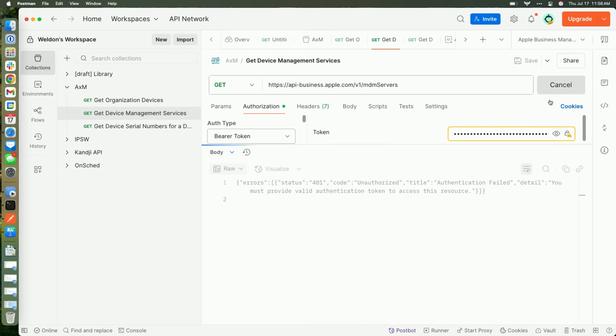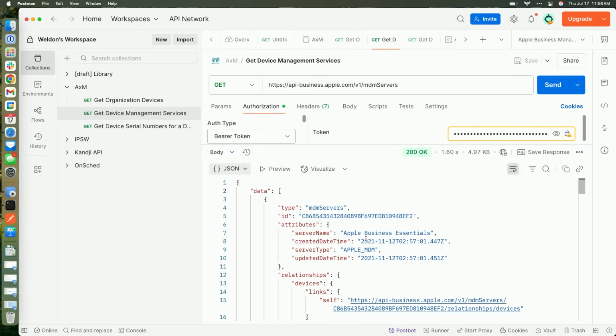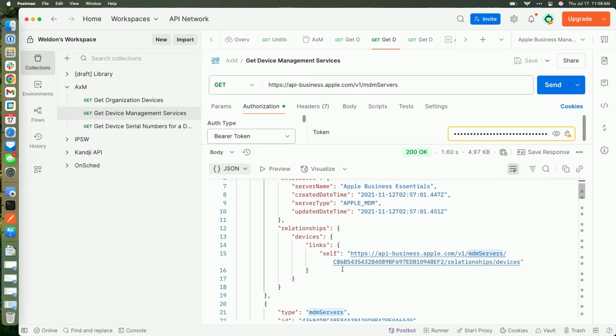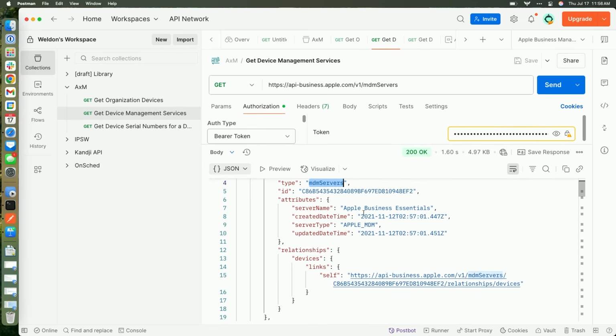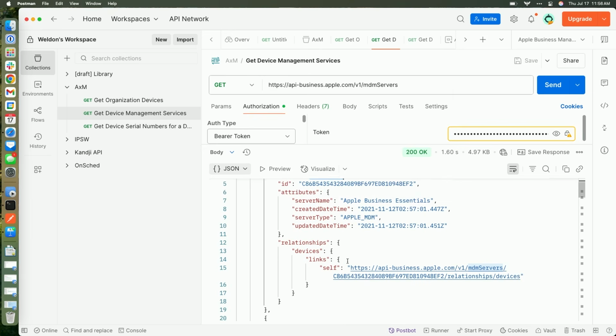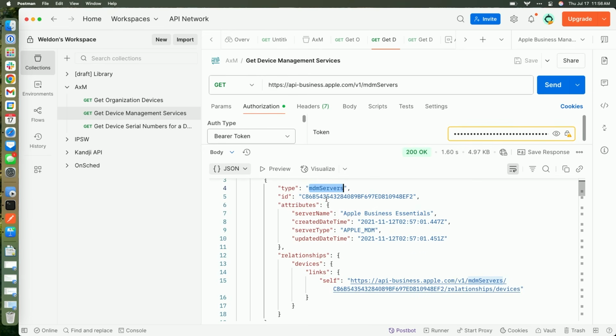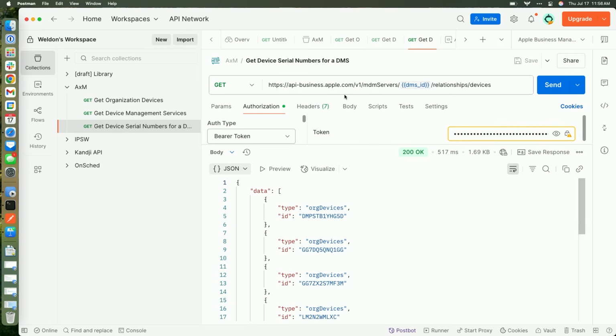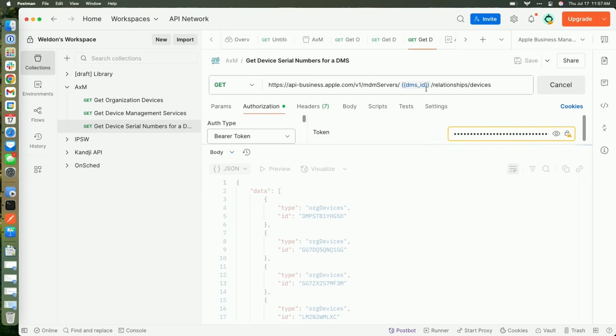Here is the device management services API endpoint. So I can get a list back of, you'll notice it's called MDM servers here. Apple's changing the terminology to device management service, but they didn't get the memo when they wrote the endpoint. So there you go. You can see details about this. And this ID number, that's what you would use to make other calls. Like, I want to get all the devices that belong to a specific DMS, right? I could use that ID.